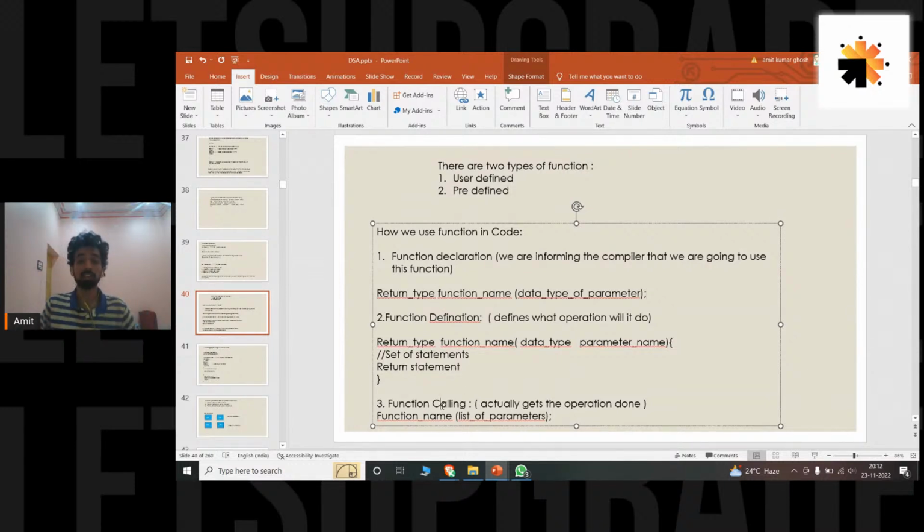Okay, what I said: when you go to a restaurant and sit there, no one will know what you want to order. So you call the waiter and say that I want to order this, right? Similarly, here in coding also, we call the function to start its work. Otherwise, it will not work. If you write a function in code and you don't call it, it will not do the work.